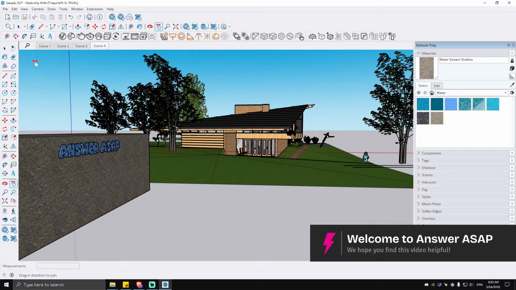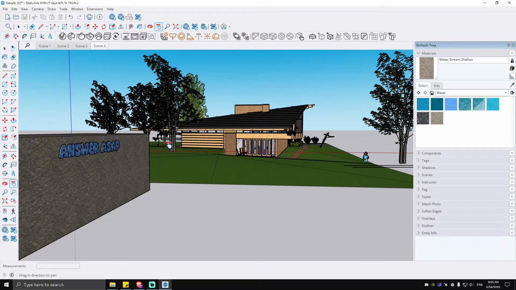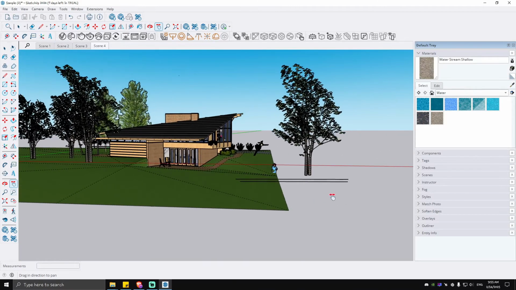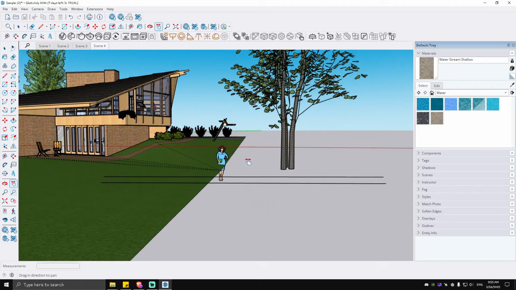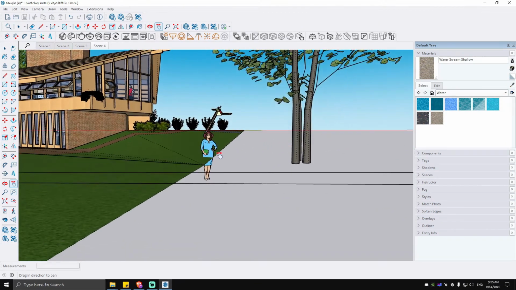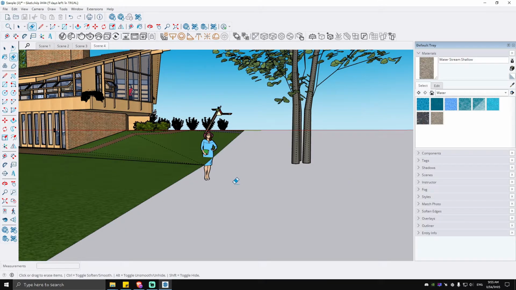Today I'm going to be showing you how to remove grid lines in SketchUp. All right, as you can see here, I've created a line right here. So what we're going to do to delete one is just basically use the eraser tool. This is one of the options, and click on each line that you want to remove.